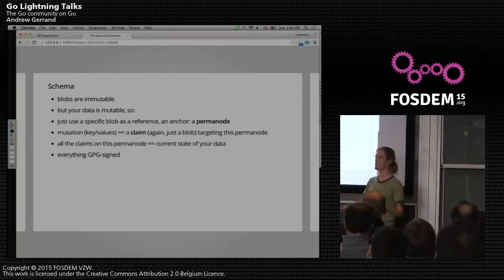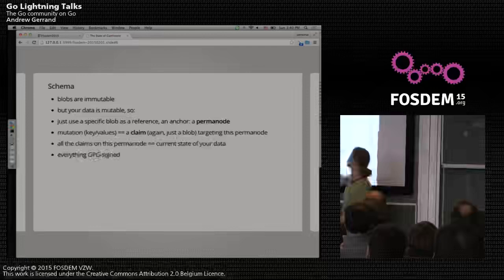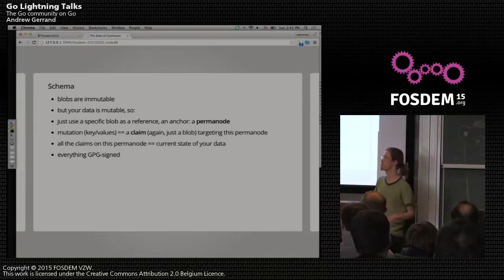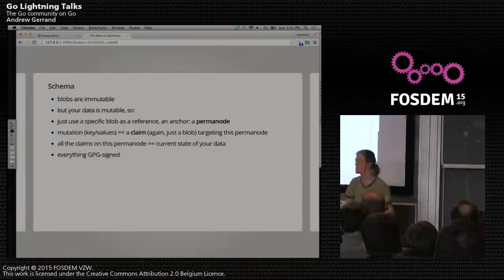At the end of the day, you take all the claims which target this permanode, and you have the state of your data at a given point in time. And all those permanodes and claims are GPG signed, and that's how we model ownership. Everything that you have GPG signed is yours on a blob server. And no one else, of course, can decrypt it and access it.